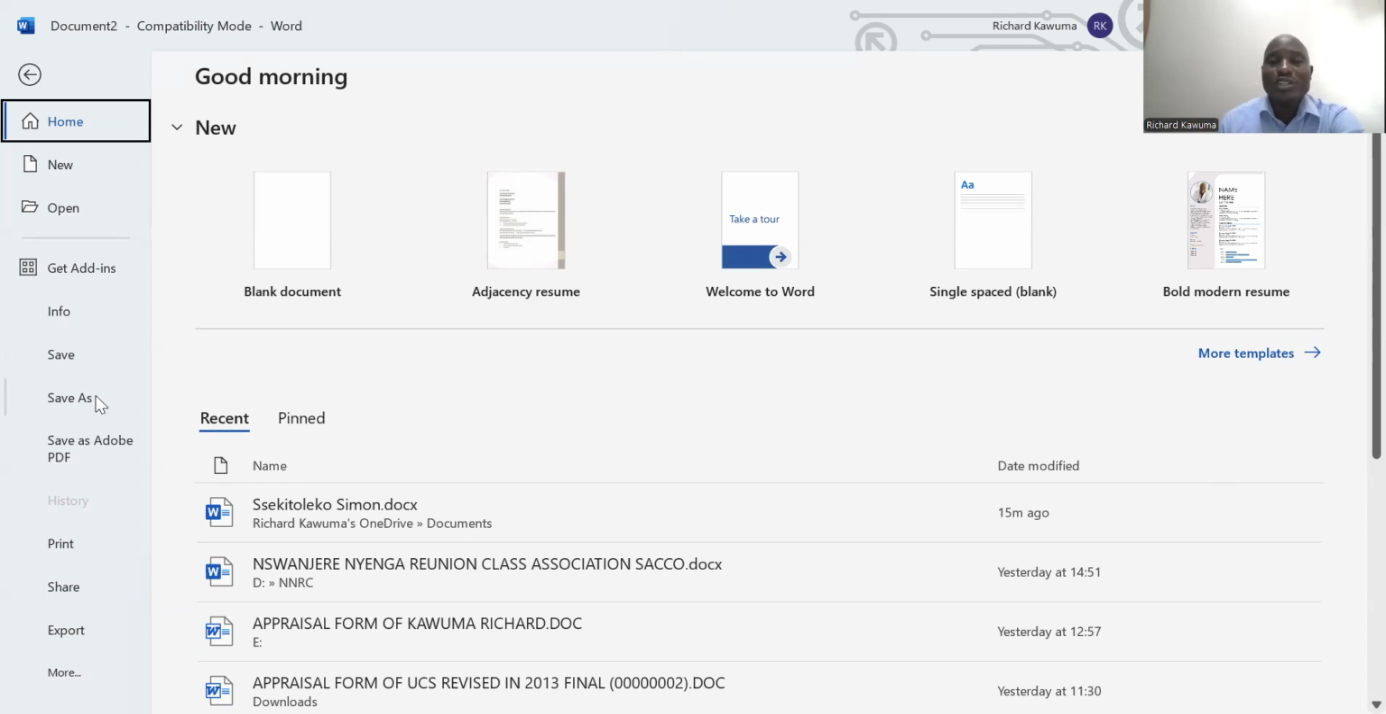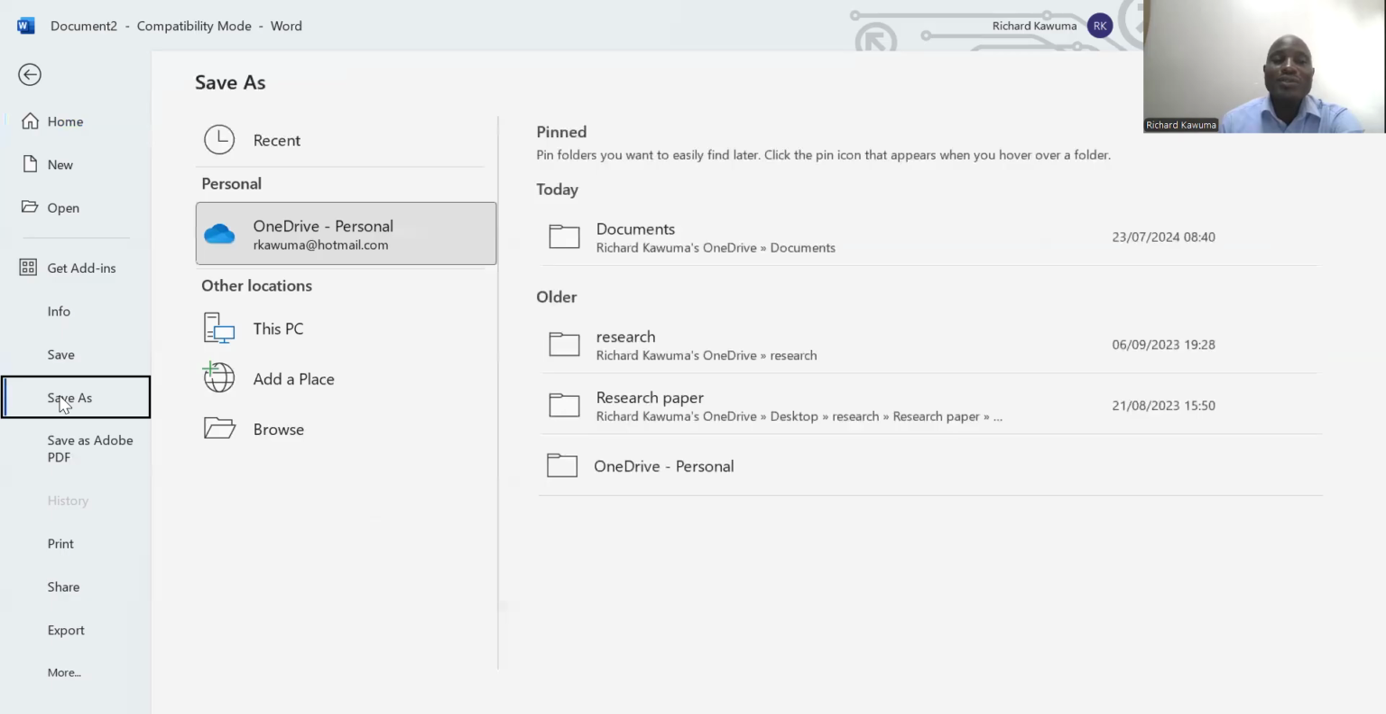So since we are saving for the first time, I'm going to click save as. So let us click save as. Please practice these things on your computer. Have a computer with you. Follow me. What I do, you do. So we click save as.